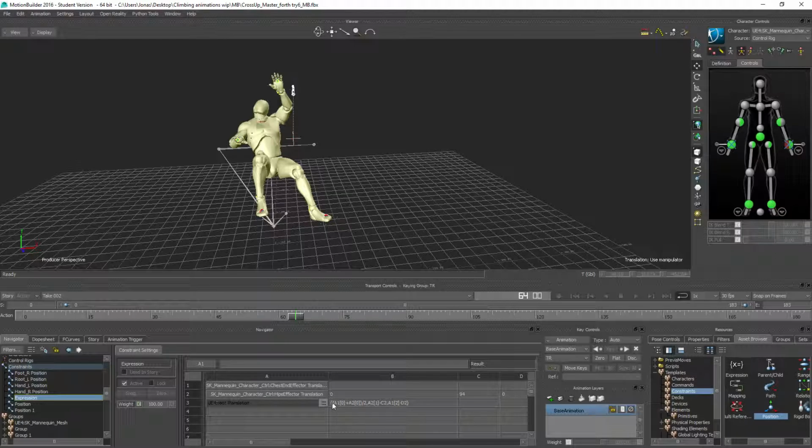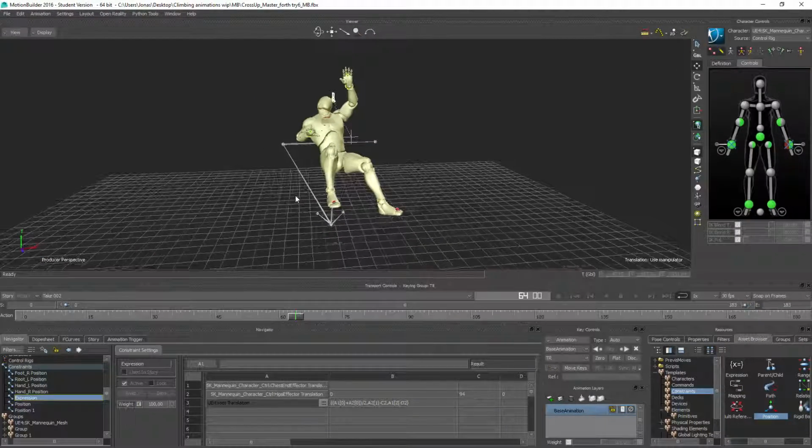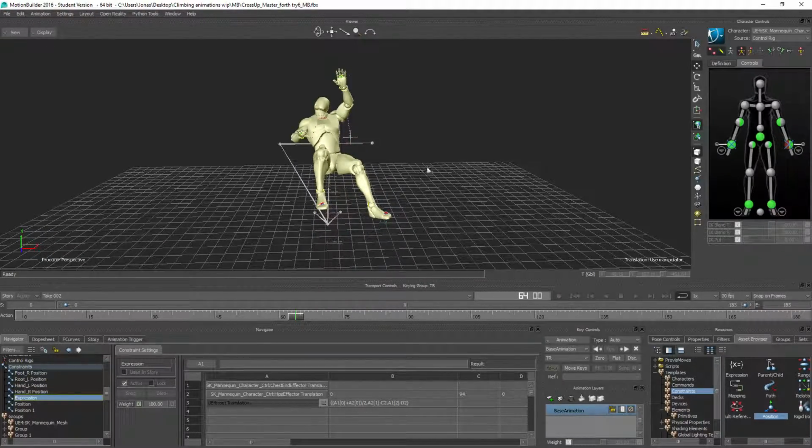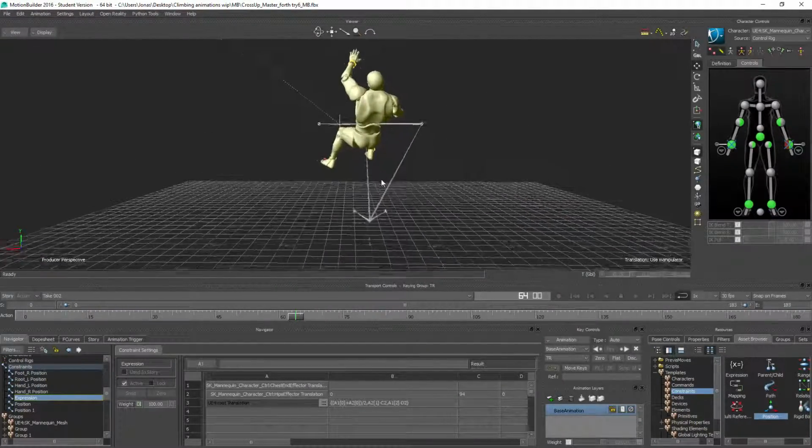So what I did was take the mean value of the X for the chest and the hip effector. Sorry, not the head, the hip effector. I added these two together and divided by 2. That means it's going to take the location on the x-axis from the chest and the hip bone, and find a location in between these two. I think that gives a more balanced location for the root.